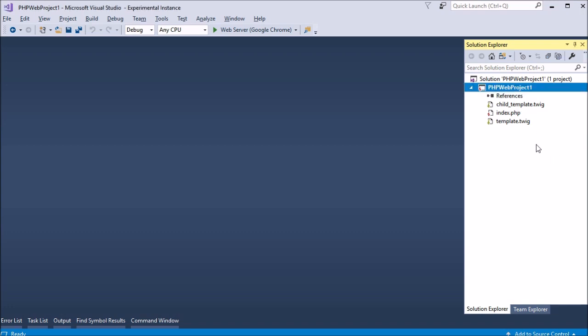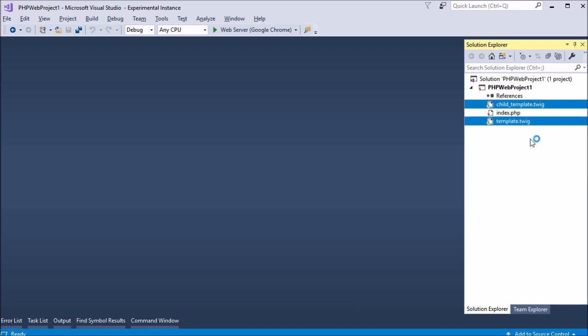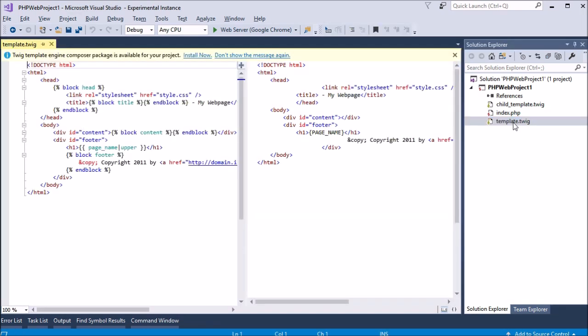Here we have an empty PHP project with two Twig files, which I copied from somewhere on the internet. You can recognize them by the cute Twig icons. First, take a look at its basic features. The editor highlights the code, HTML, and Twig blocks.